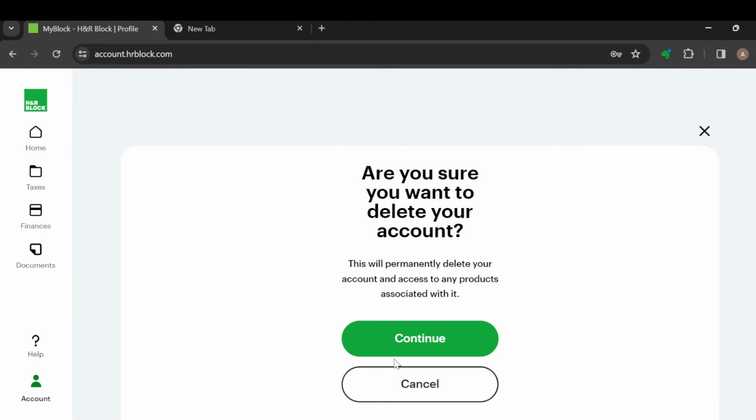And once you click on it, this option will pop up in the middle of your screen asking you if you're sure that you want to delete your account. Click on continue, and from there your account will be deleted permanently. Alright, so that is it. That is how you can delete your H&R account online.